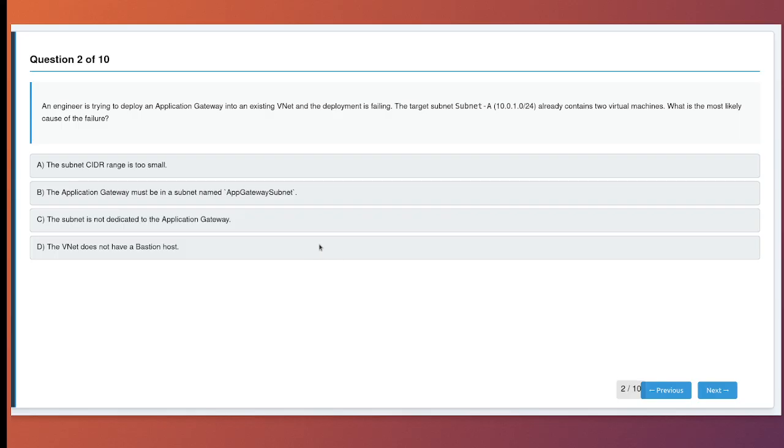Option A is incorrect because a /24 CIDR block provides over 250 IP addresses, which is generally more than sufficient for an application gateway, even with autoscaling. Option B is incorrect because while using a descriptive name like AppGatewaySubnet is a best practice, it is not a technical requirement. The subnet can have any valid name. Option D is incorrect as Azure Bastion is a separate service for secure virtual machine access and has no bearing on the deployment of an application gateway.